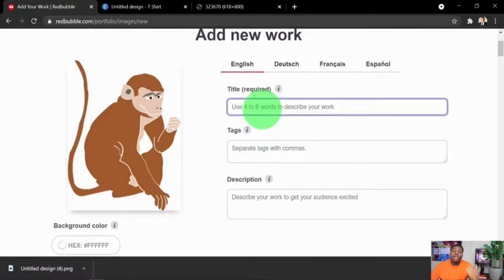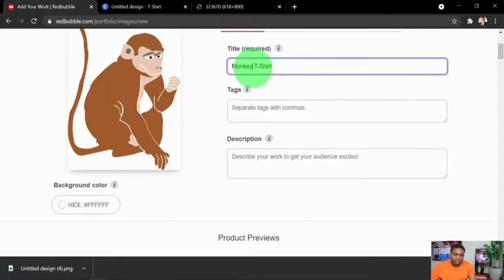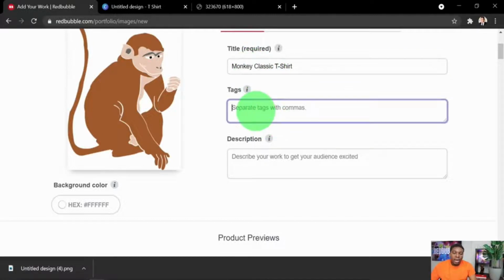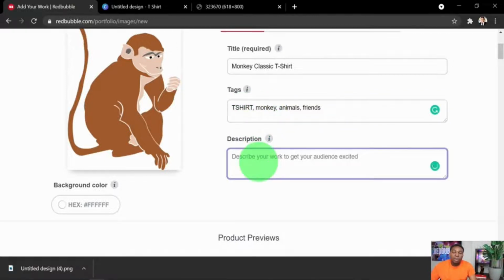Now you can give it any title that you want. Let's say monkey classic t-shirt. Now you can add tags like t-shirt, monkey, animals, friends, and any other tag that you feel like adding, so that when people search for these tags on the search bar, your t-shirt will show up. And you can add a description that you want.